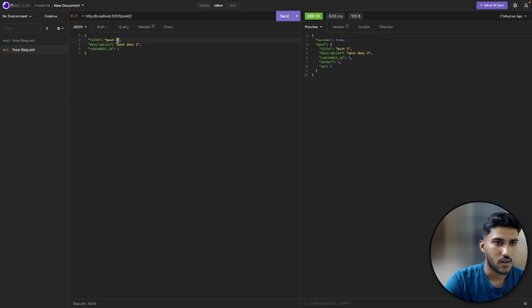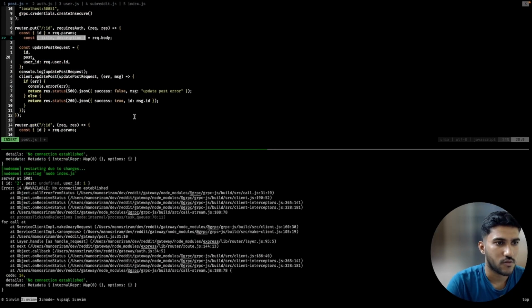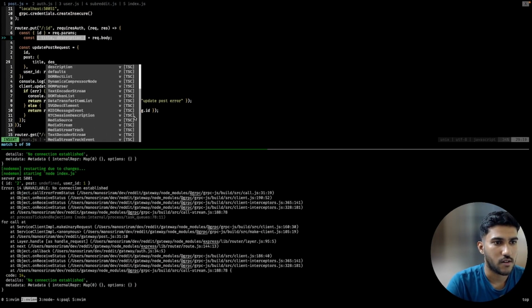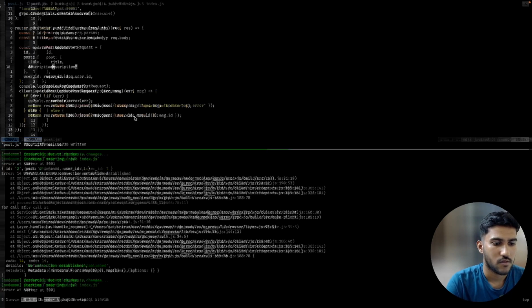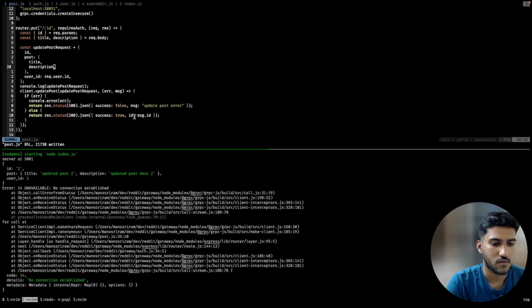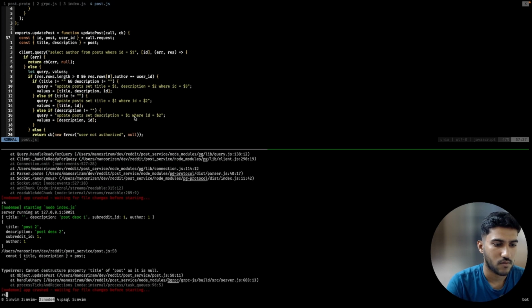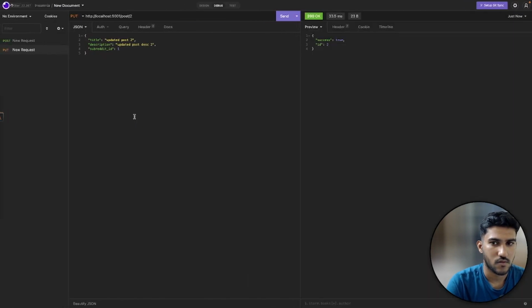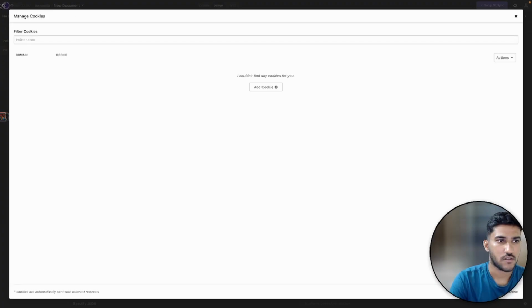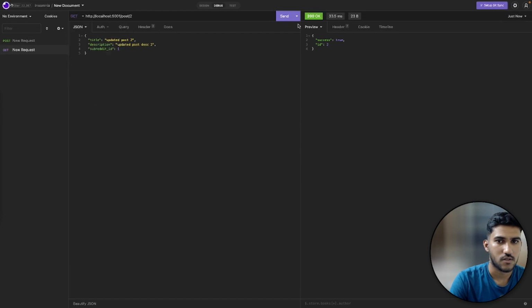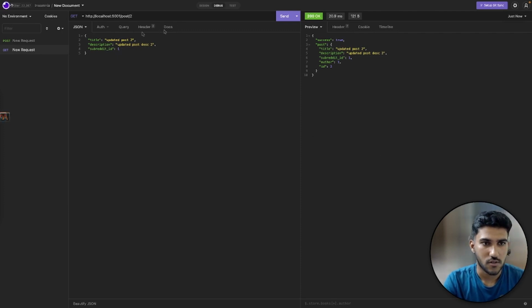Let's put this, and I want to say updated post 2 and updated description as well. Let's send this. Post will be an object with title and description. So let's try this. Okay, so it returns the ID, which is 2, and now let's get this, and yeah, it has updated the title and description, and yeah, it works.